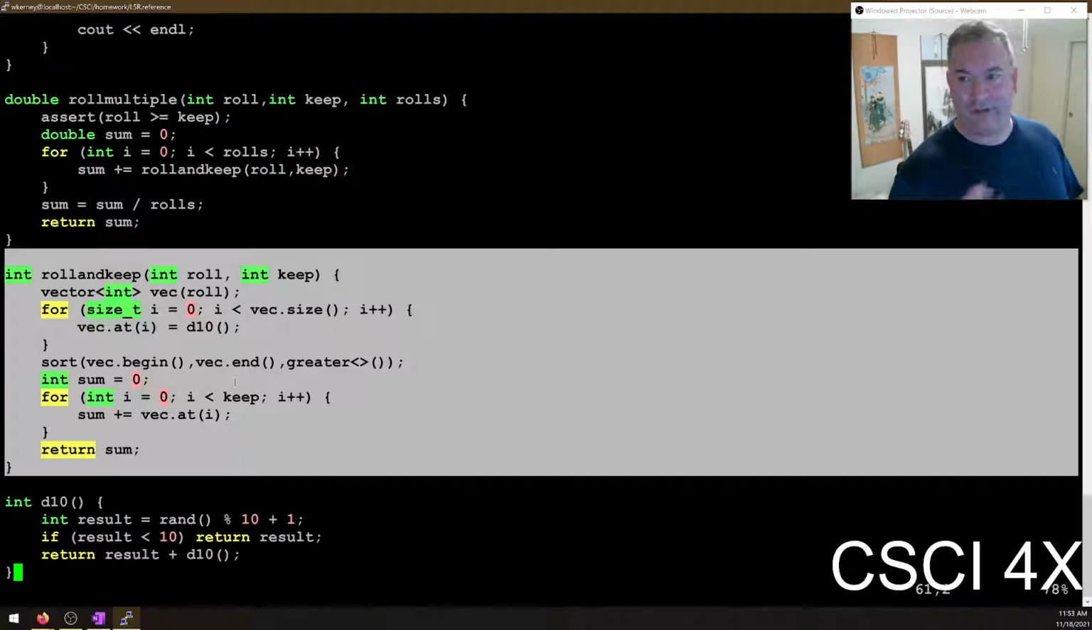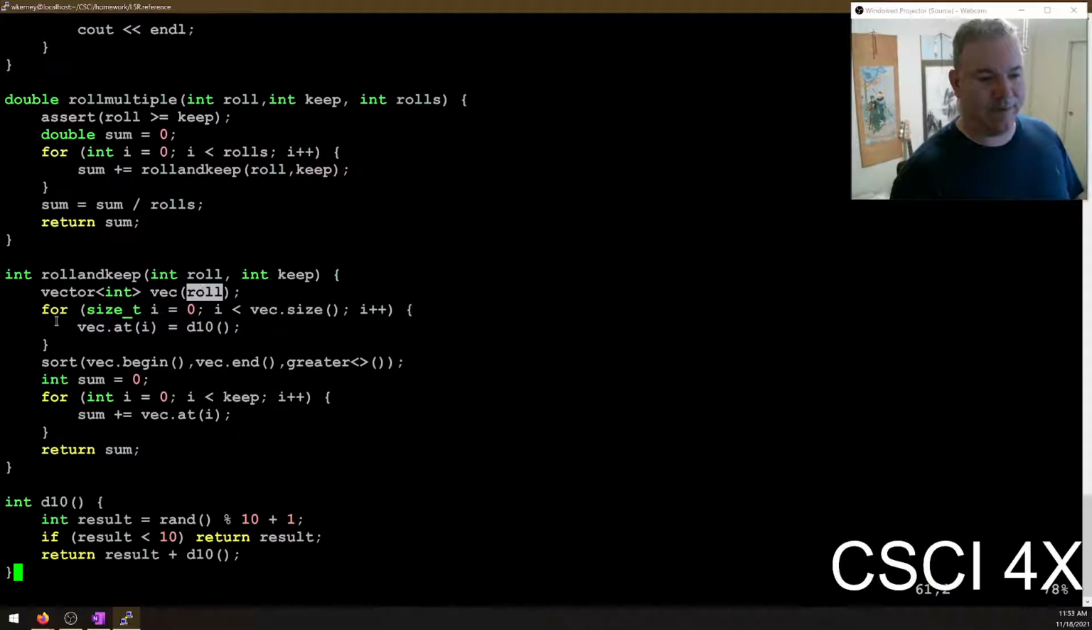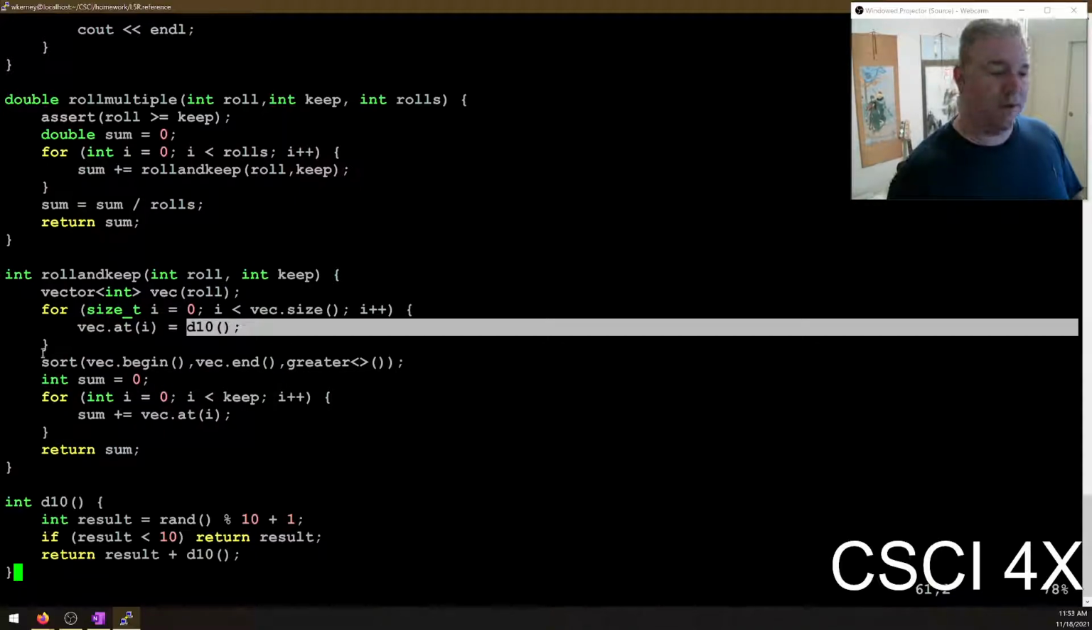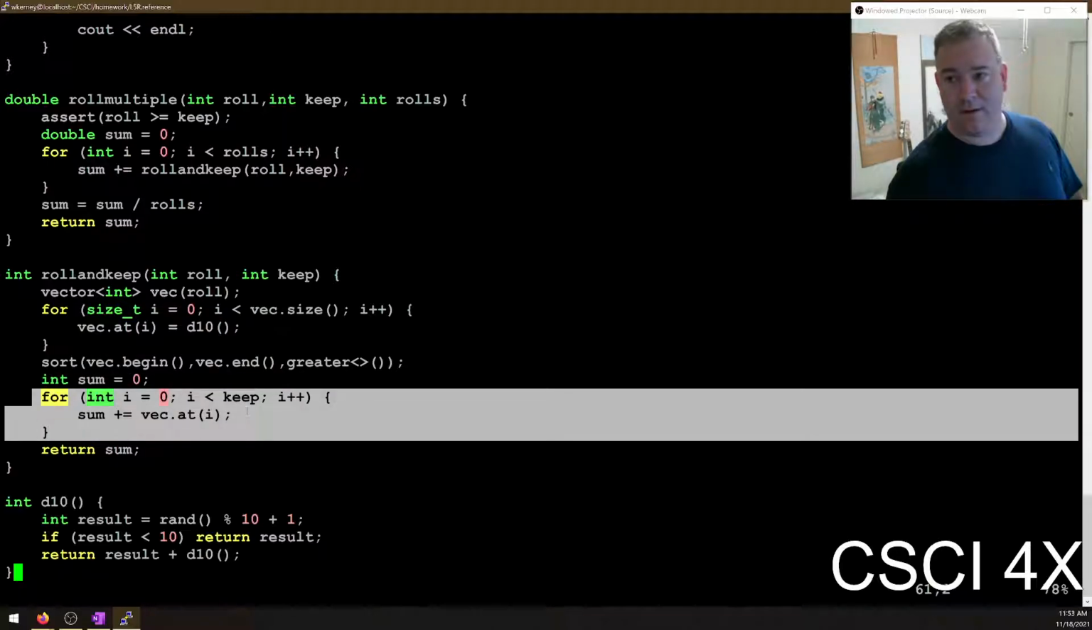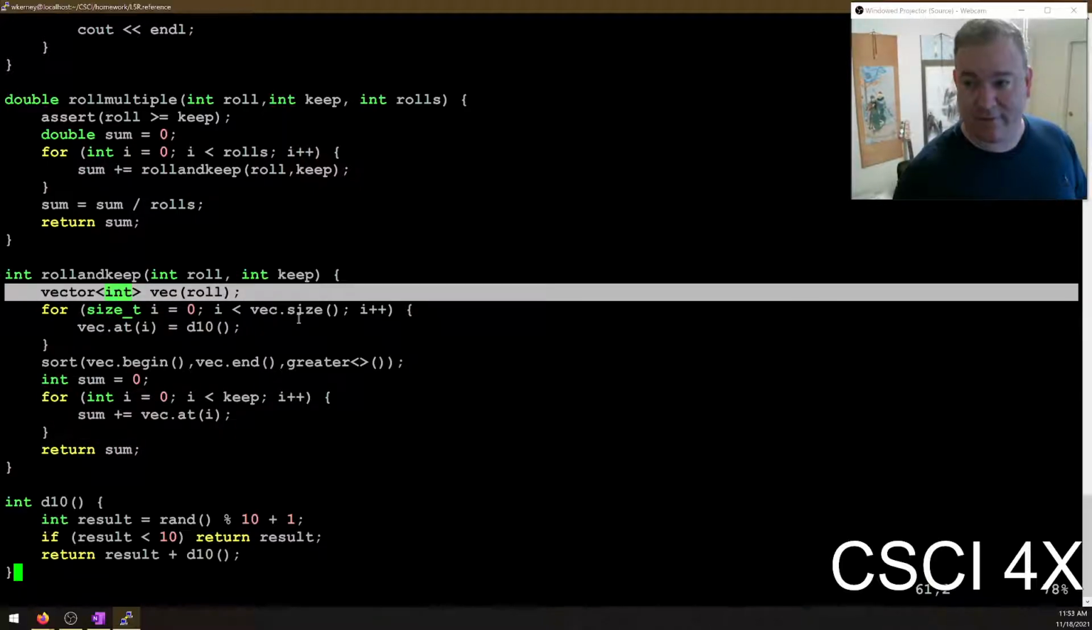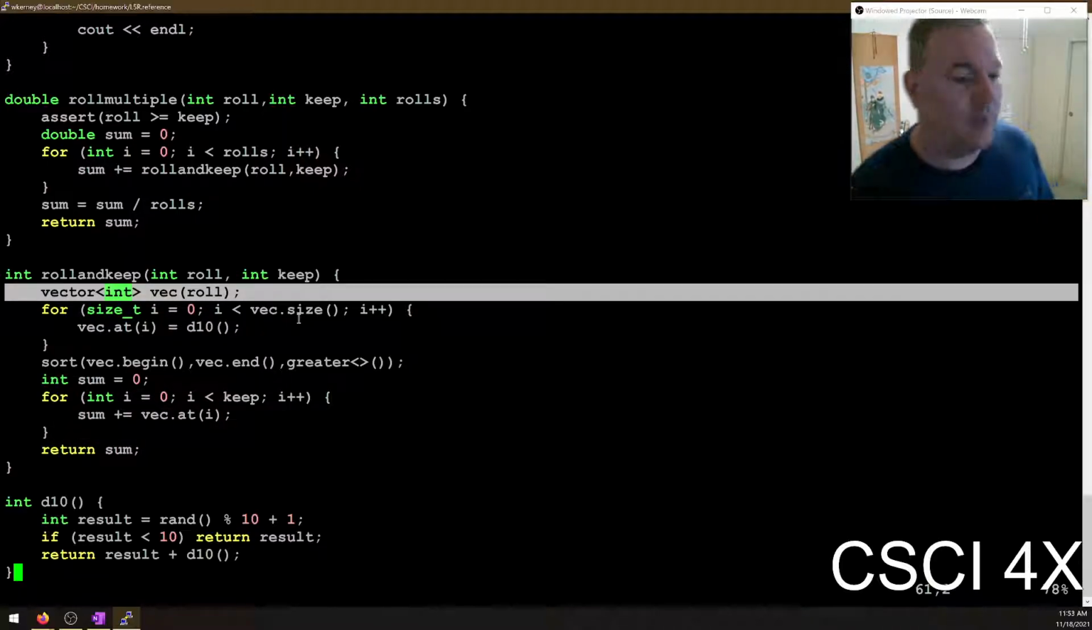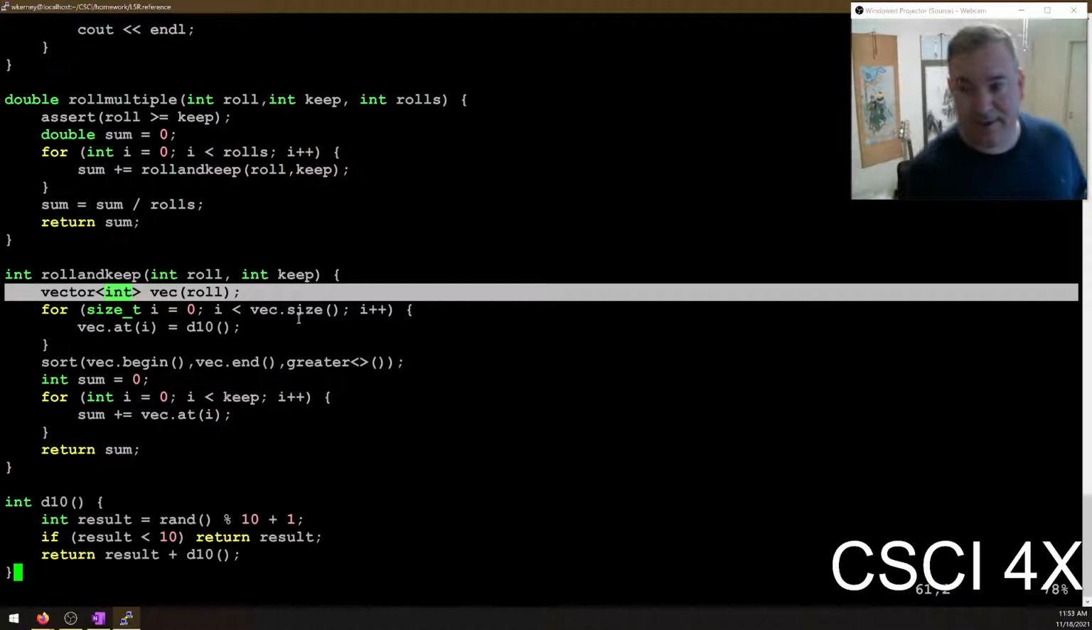So you roll 5 dice and keep 4. It makes a vector of size 5. It populates that vector with random d10 numbers, sorts them greatest to smallest, and then adds the top 4. And there's probably better ways of doing this. I probably shouldn't be using a vector, for example, because it's allocating off the heap millions and millions of times a second. This is really not the most efficient way of doing this.